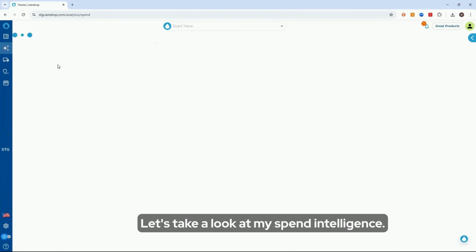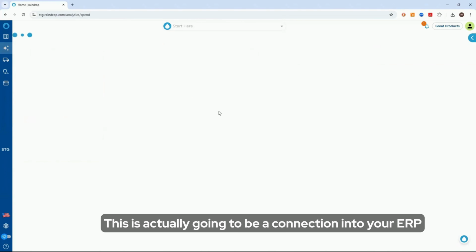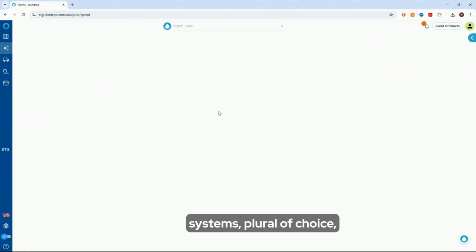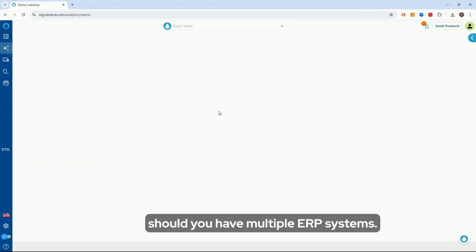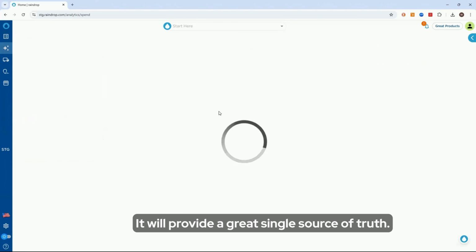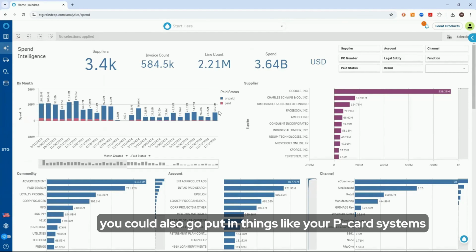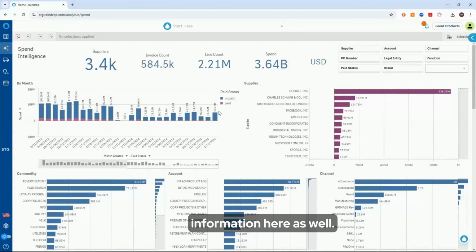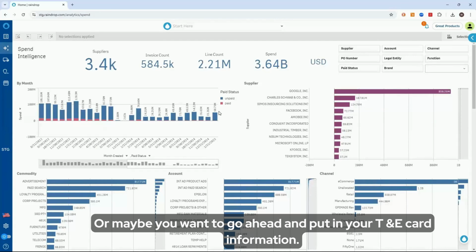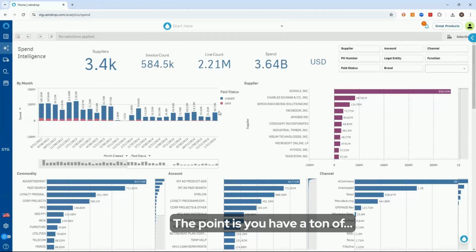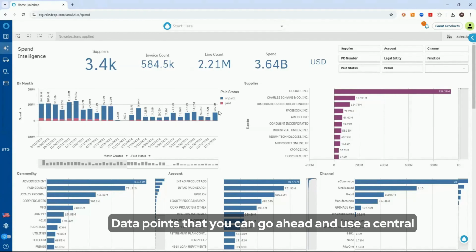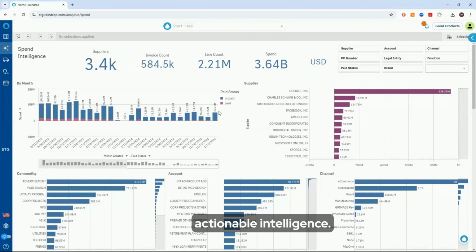Let's take a look at my spend intelligence. This is actually going to be a connection into your ERP systems, plural of choice, should you have multiple ERP systems. It will provide a great single source of truth. Of course, you could also put in things like your P card systems information here as well. Or maybe you want to put in your T&E card information. The point is you have a ton of data points that you can use in a central single source of truth environment to get all of your actionable intelligence.